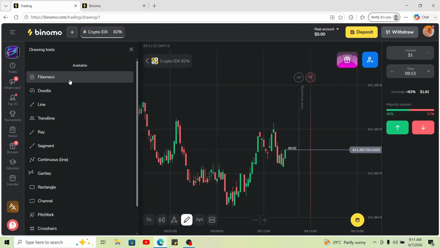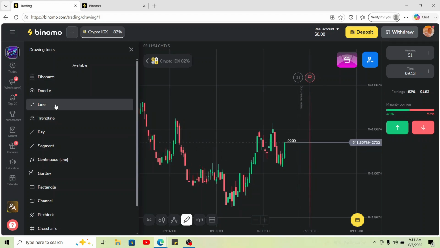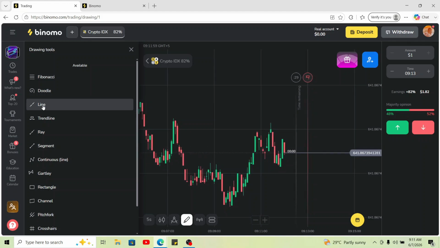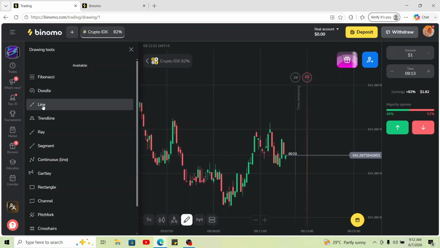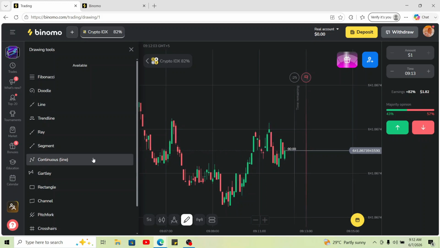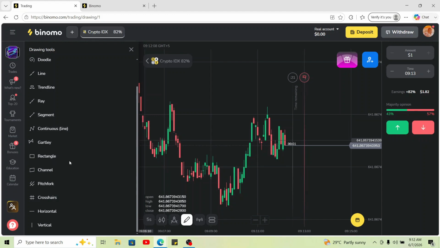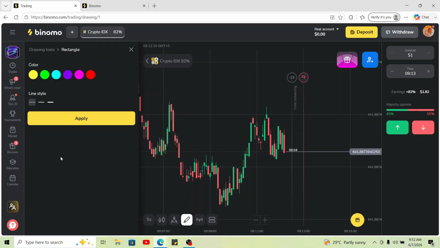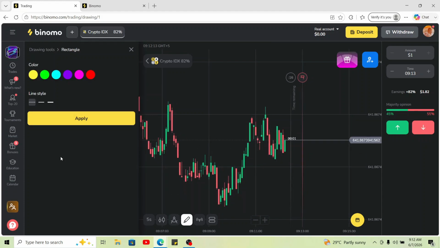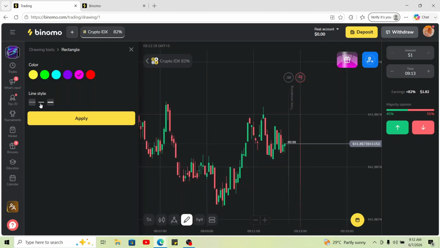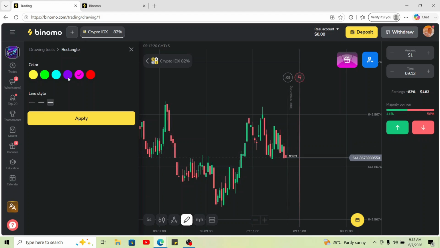Now select the tool you want, such as if you want to draw a line, select line. You can choose other options such as ray, segment, continuous line, rectangle, etc. I'm just going to draw a rectangle over here, so let me click on rectangle. Now once you do that, go ahead and choose the color for your rectangle from the color palette and select the line style from the bottom and click apply.